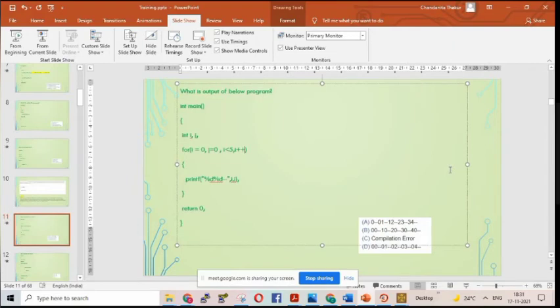What is the value of i for the first time? Yes, anyone answering? 0 0, 1 0, 2 0, 3 0 and 4 0. Okay. Is it correct? What do all of you feel? Anyhow, I will leave it to you, but let us try to explain what your friend has told.